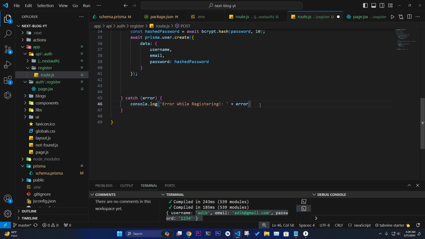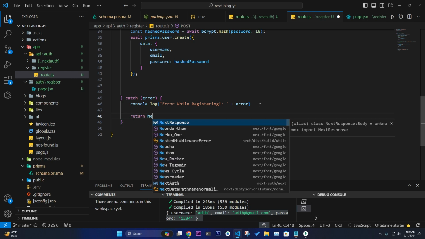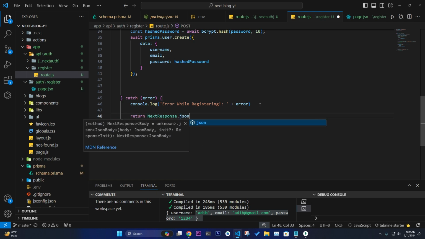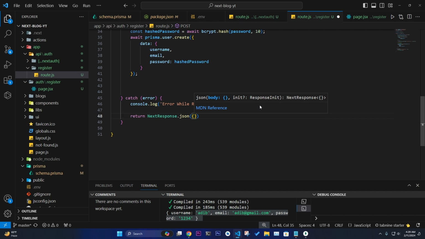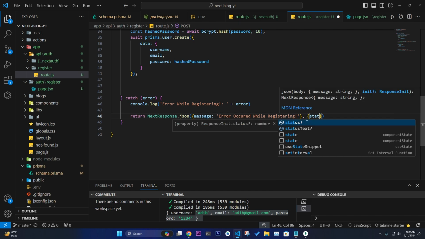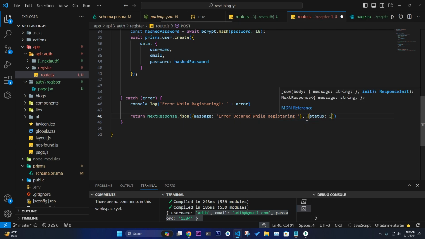Okay, you can just see this, and also you can return a NextResponse.json. Here you're going to pass a message that an error occurred while registering. Okay, that's awesome. And you can also pass a status code of normally 500.